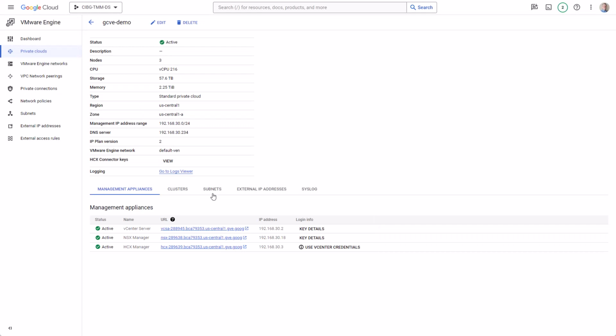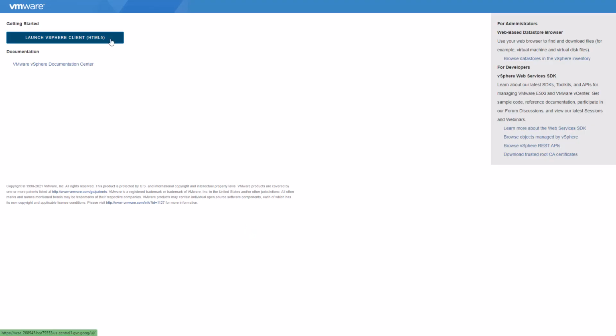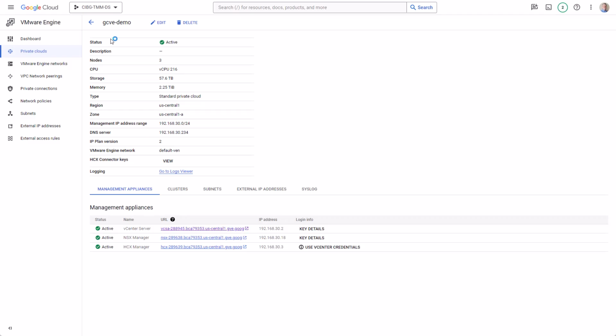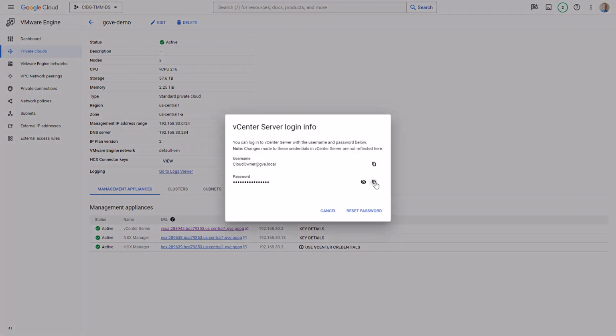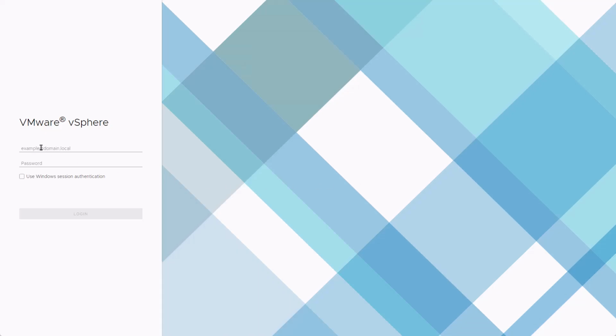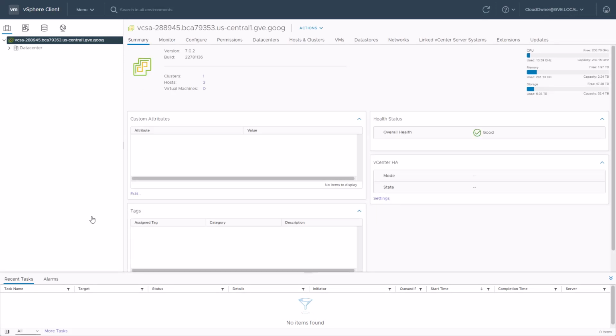First, let's click on the vCenter URL, which launches in a separate tab, where we can click to launch the vSphere client. Flipping back to the console, you can click on the key details to copy the cloud owner login credentials to complete logging in. From here, you can begin administrating your vSphere environment very similarly to how you might in your on-prem environment.